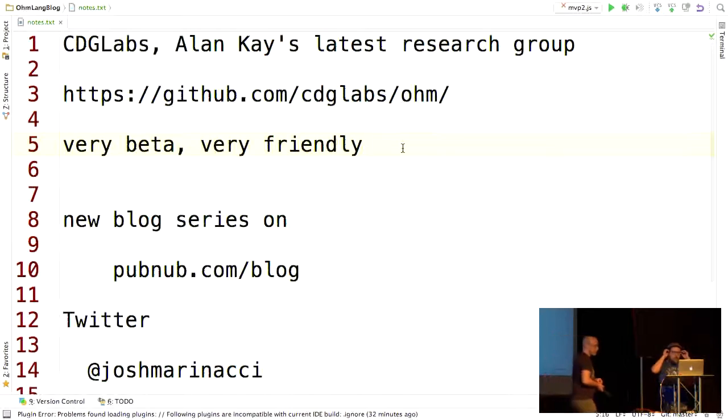Am I on? Sweet. Okay, I'm the guy who talked about building a multi-user online whack-a-mole game yesterday, and real-time web and PubNub and all that stuff, and I'm not going to talk about any of that today.